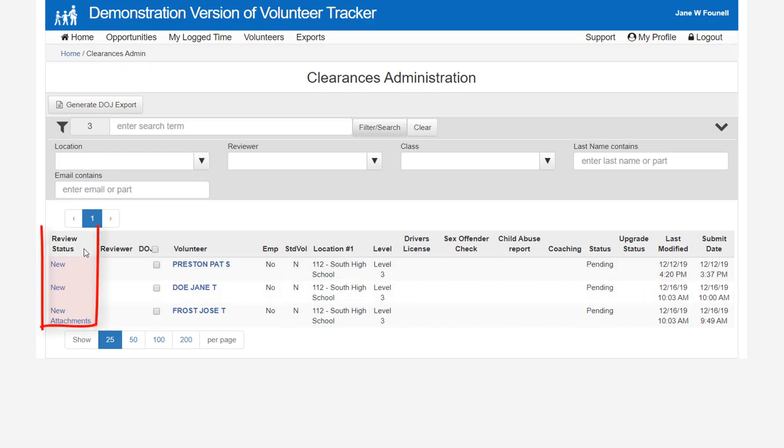This first column is going to be the review status. So volunteer applications that have come through but have not been reviewed are going to be marked as new. Then we have our location number 1 setting. Now, when a volunteer is filling out an application, they can select up to 3 of their preferred locations for volunteering. So you'll see volunteers who have selected your location as their first selection in this location column. And so that's how they show up for you. That's kind of how we make that determination.